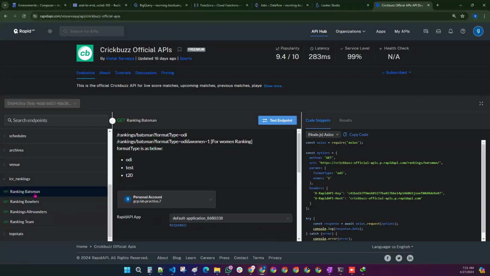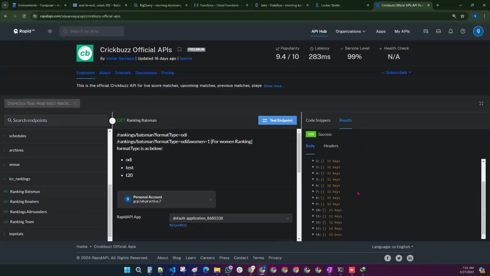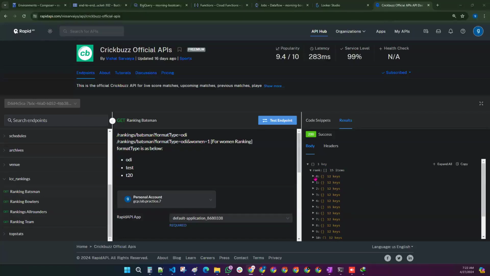You can see here, when I click on rankings, you will be able to see this option, right? So here ICC rankings is there. I have clicked on batsman ranking, so your API is opened here. You can also click on test endpoint. When you are extracting this data, the result is going to look like this. So you are getting the data from this.